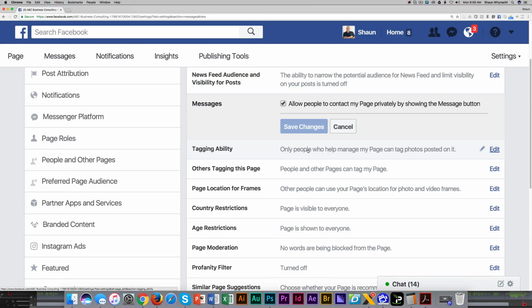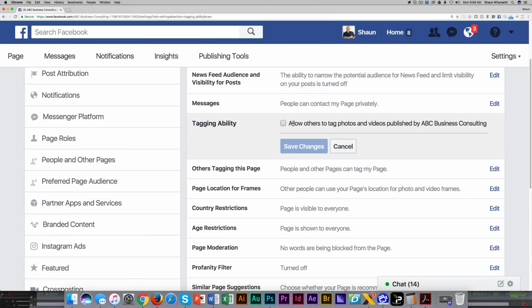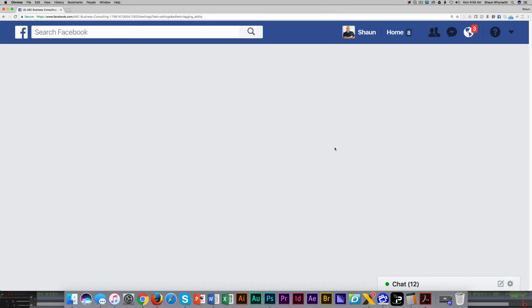Tagging ability. So you'll probably hear people say, hey, I tagged you in a photo or I tagged you in a post. This is where you can allow others to tag photos and videos published by the company. By default, it is turned off. So if you want that ability, check the box, hit save settings, and then you're able to do that.